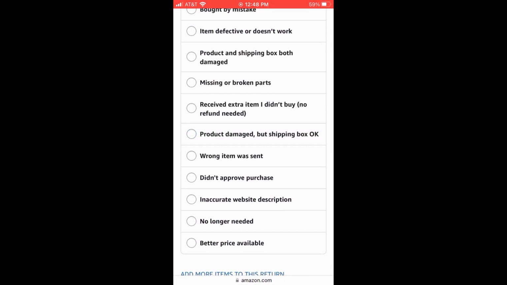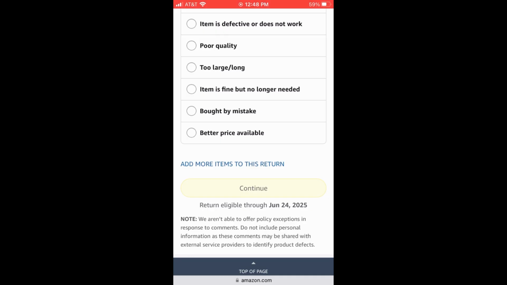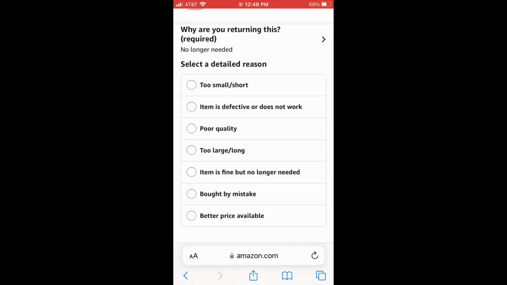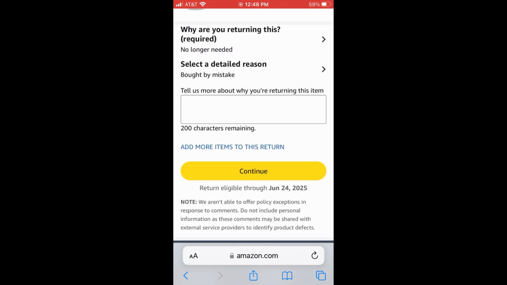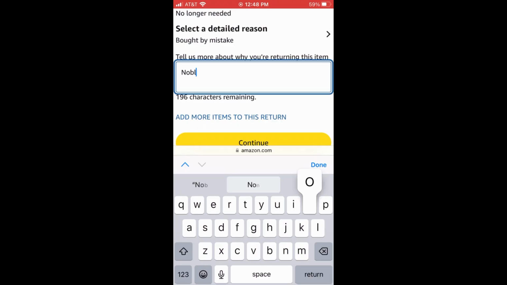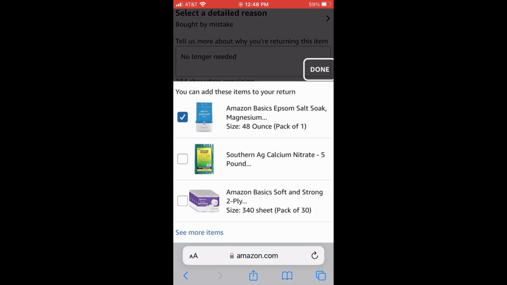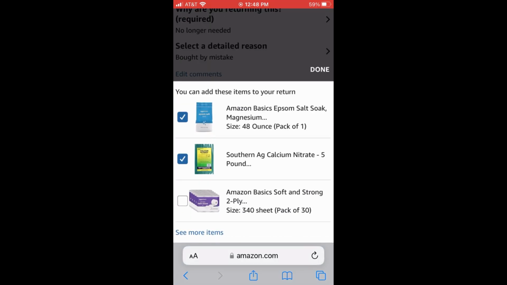And then if you scroll down to the bottom, it'll say add more items to this return. So you can return multiple items on one return order. I selected the no longer needed option, and then it'll prompt me to enter a description as to why it's no longer needed. So I just repeat myself. I say, don't need it anymore. Now, obviously, if it was defective or broken, enter that information. Be honest as to why you're returning it. It'll help Amazon either properly rank poor sellers or take that item out of service.